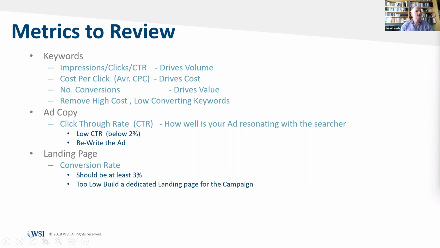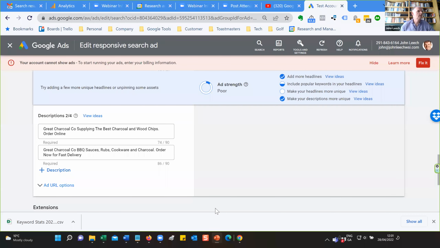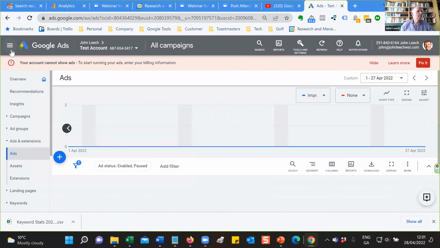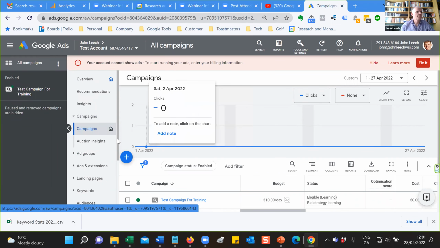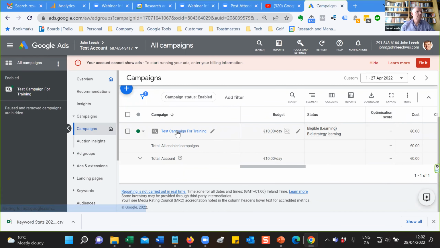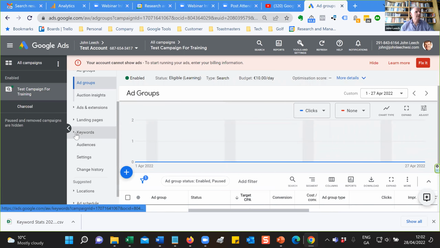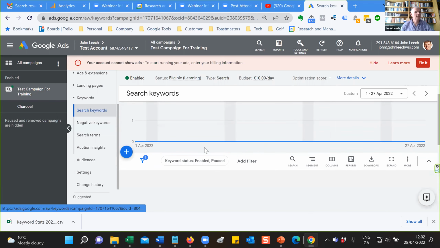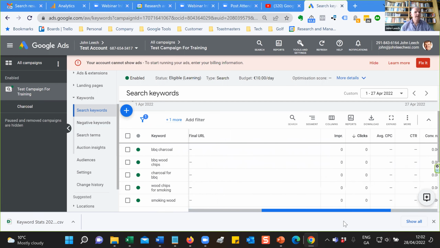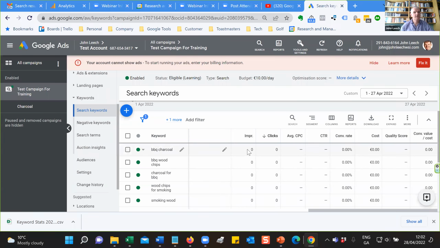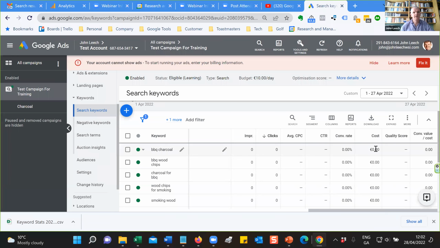And you do that by going back to that keywords piece. So let me just jump over there again very quickly, just to show you where that is. If I go back to my campaign, and then I go down to the left-hand side here and I see search keywords. So once my campaign starts to run, what I'm going to see in here is my different keywords. So I'm going to see my barbecue charcoal. And then I'm going to see in the columns how many impressions that keyword got, how many clicks, its average CPC, its click-through rate, and the cost.